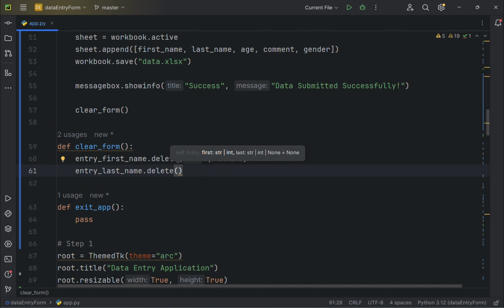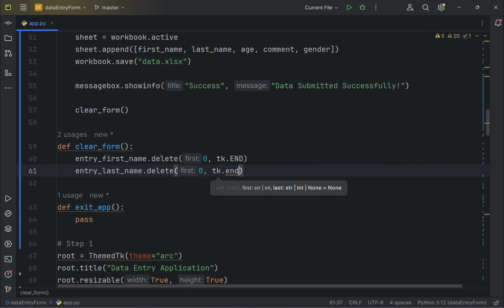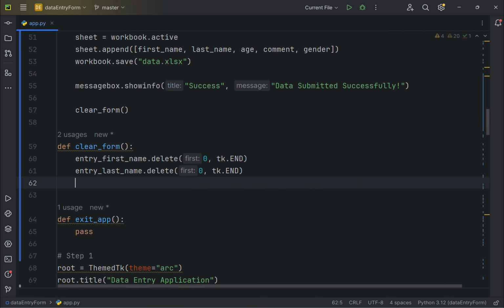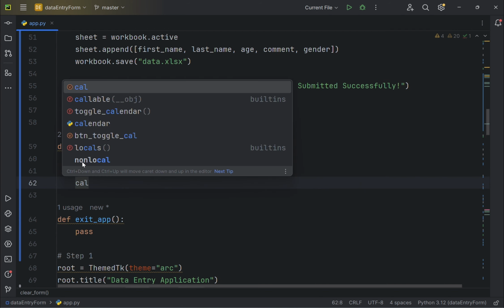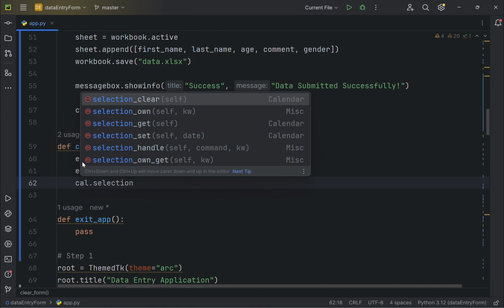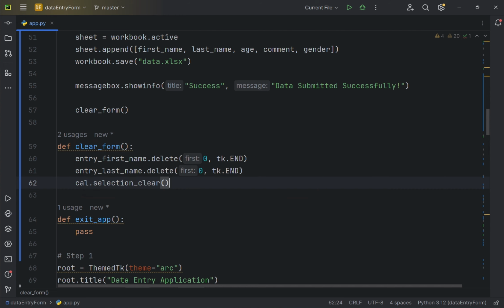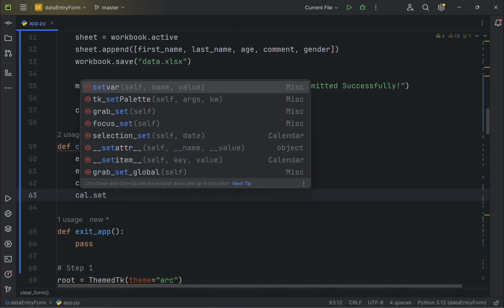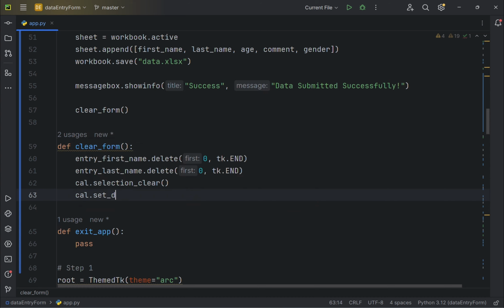We do so using the delete method for the entry fields we have, the entry widgets. And for the calendar, there's something called selection clear. Yep. And also after that, we need to set today's date. I'm gonna set it to today. After we clear it, whatever it was, we're gonna make it default to today date.